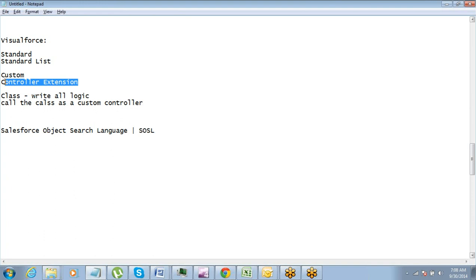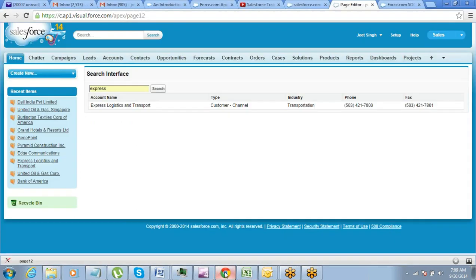You do not have to convert the complete standard controller into a custom controller. You just have to write an additional two or three methods, whatever you want to use, in a class, and call that as an extension. So instead of calling it a primary controller, call it an extension. As the name says, it's an extension of a primary controller. The primary controller can be either a standard controller or a custom controller. So an extension, as we understand, will be used for extending the functionalities. It's very simple to use a controller extension actually.